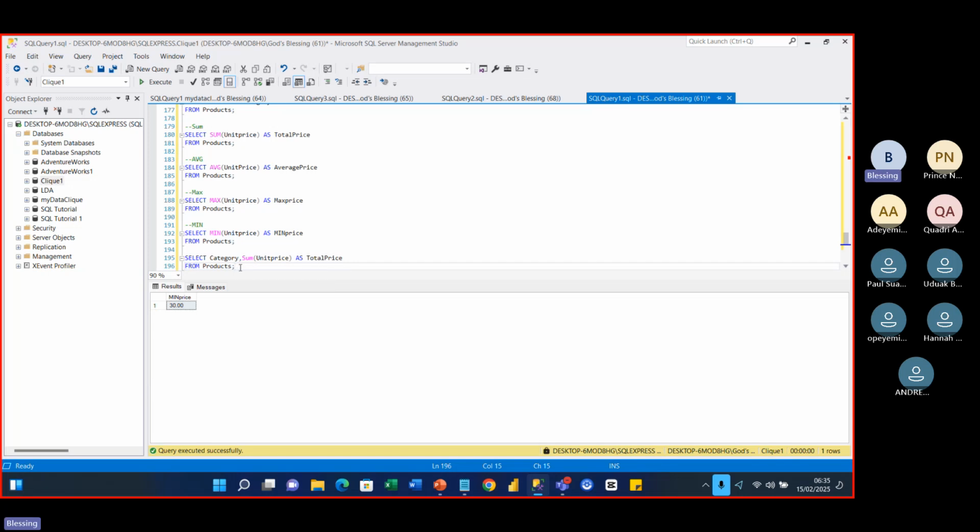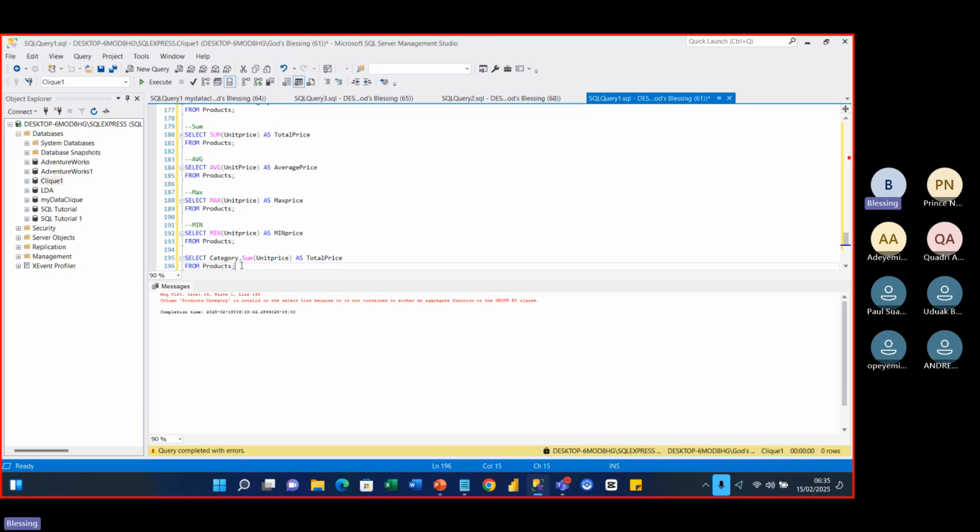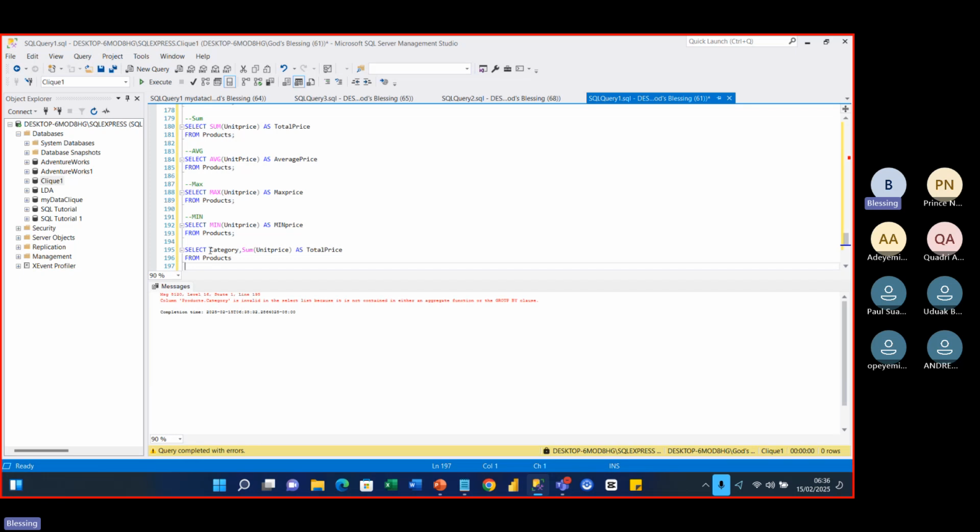let's see what happens when I run this. Select and execute. So we have an error that says that product category is invalid in the select list because it is not contained in either an aggregate function or the group by clause. So anytime you are using SQL to retrieve data, and what you wanted to retrieve is a combination of a field that is not aggregated and a field that is aggregated, you have to use the group by clause. So I'm saying that select category, then sum of the total price, because I want to see the total price based on each of the category. So I'll group this aggregation based on the category.